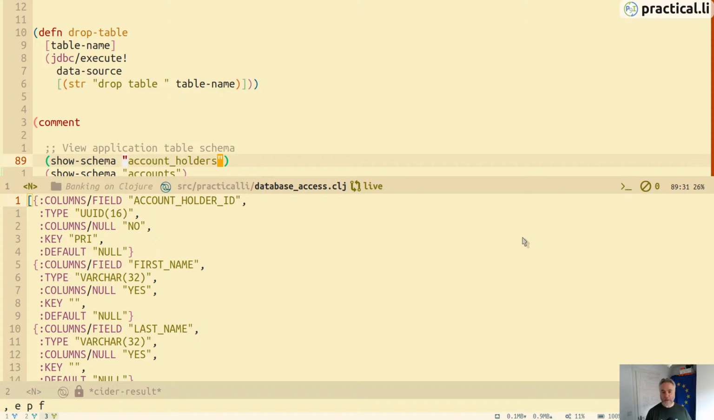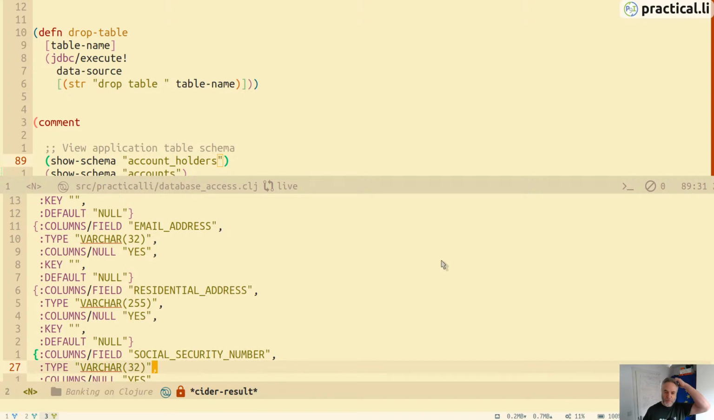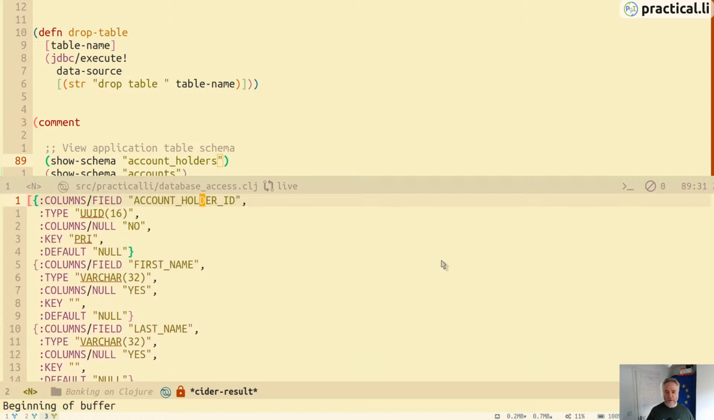There we go, and then if nobody wrote down what the actual design was and we weren't quite sure, we can go in and double check what's been created in the database as well. There we go.